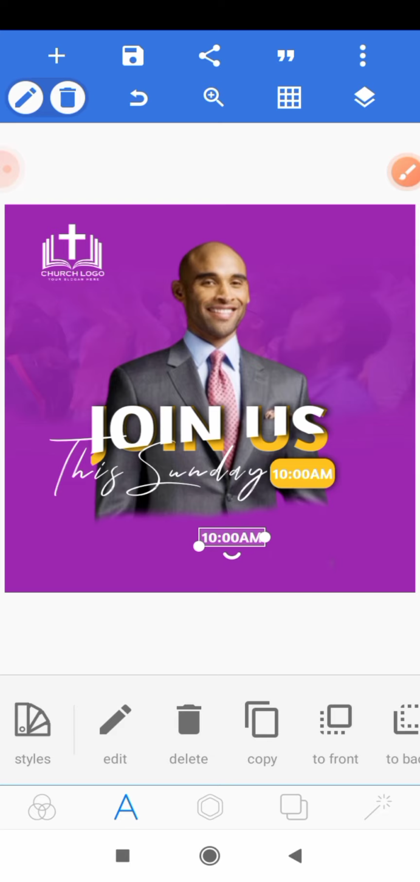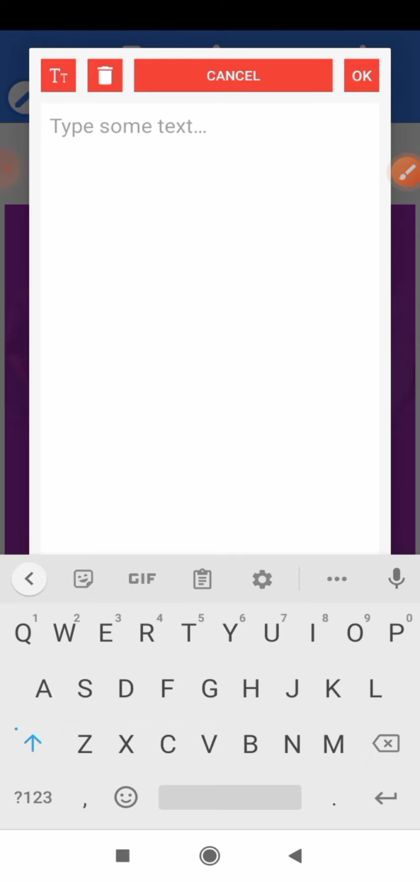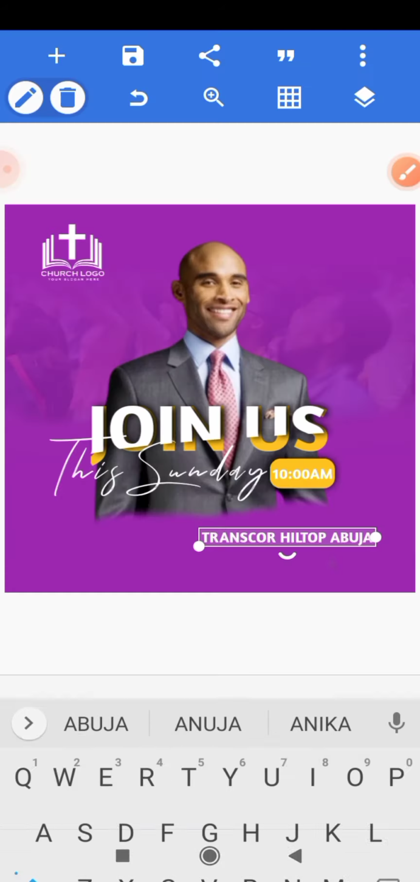I want to add the venue of this. And the venue we'll be using, remember, this is just a default. This is just a fictional flyer. So Transcorp Hilltop Abuja. This is totally fictional.